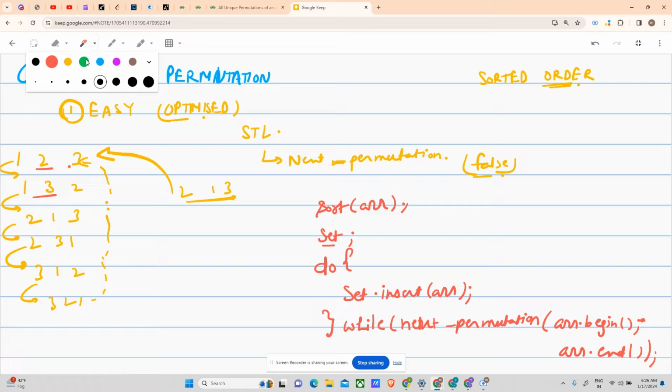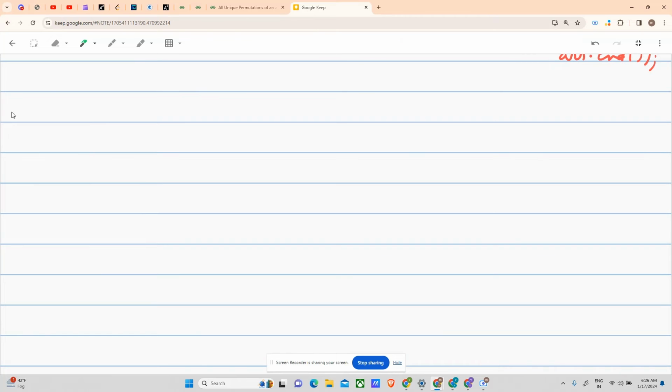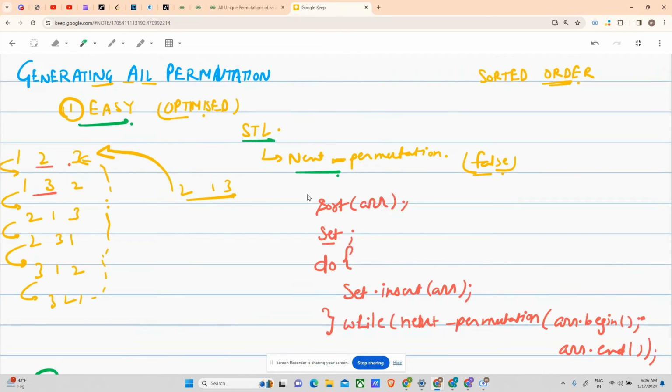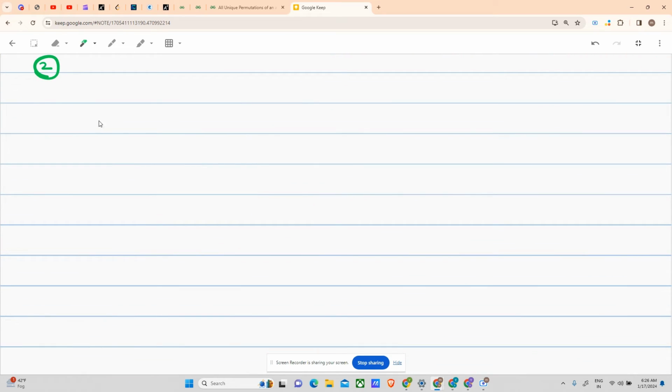This is easy, but this is not an interview approach because it is using STL, and the interviewer thinks that you need to answer based on your own algorithm. Your own algorithm can also use next permutation. You can implement next permutation by yourself and then present the answer. But instead of that, what I'm doing second is a slightly tougher, but still optimized approach.